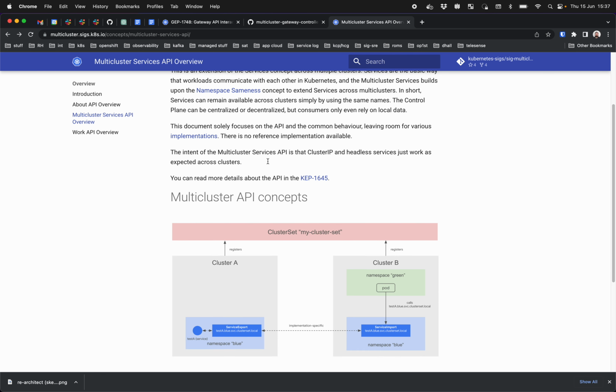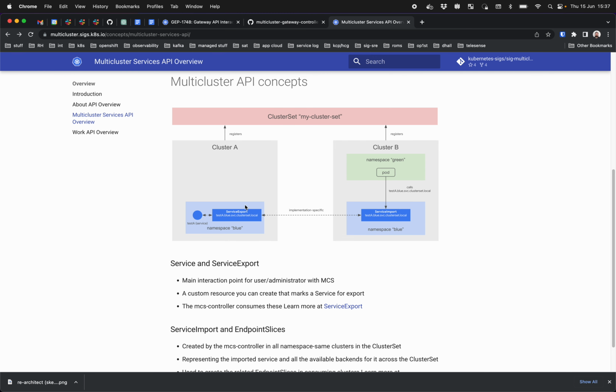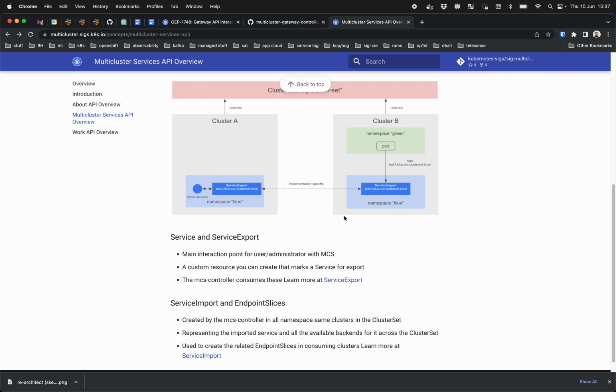So the multi-cluster service API, first of all, introduces a few concepts: a service export and a service import. The idea being that if you want to use a service in one cluster from a different cluster, you can create a service export to export that service across your network, and then a service import to use it in the other cluster. So then you can address it via a service or a cluster set hostname, just like you would any other service local to this particular cluster.